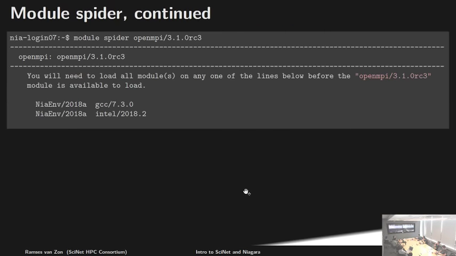So try that. Module spider OpenMPI 3.1, and it says, yeah, I can find that one. And then it gets a little bit more specific and says, if you want to load these modules, then you need to load this set of modules. So either one of the lines, either this one or that one. So it tells you that we have OpenMPI available for GCC and for Intel, and both of them are in the NiaEnv set.